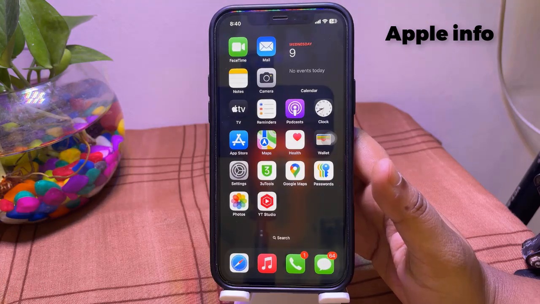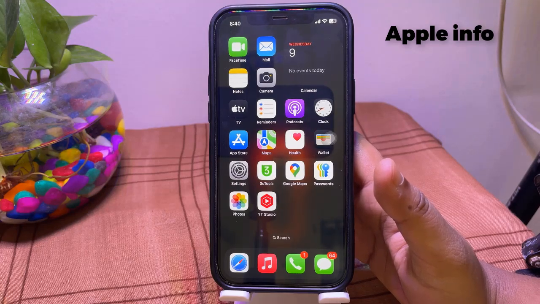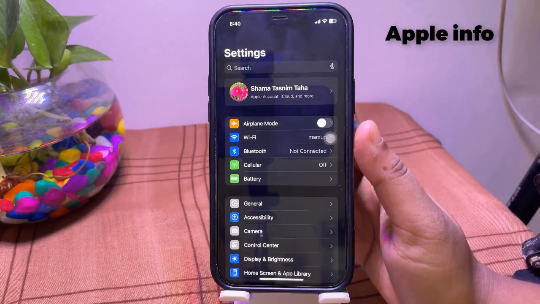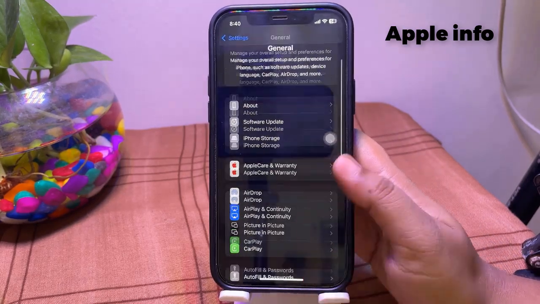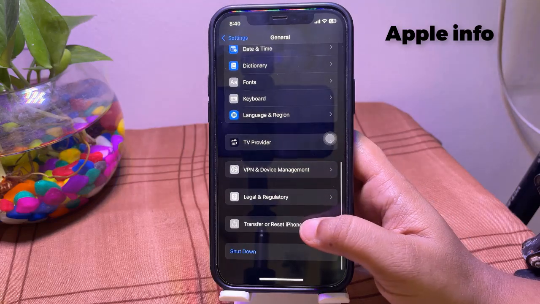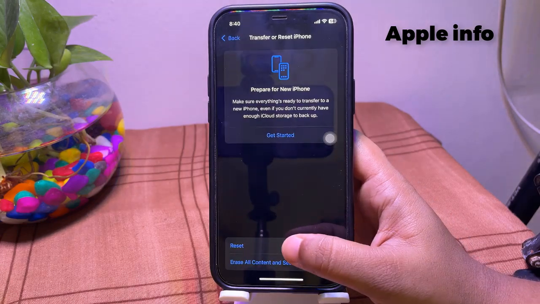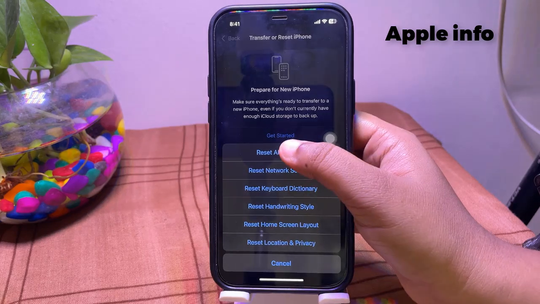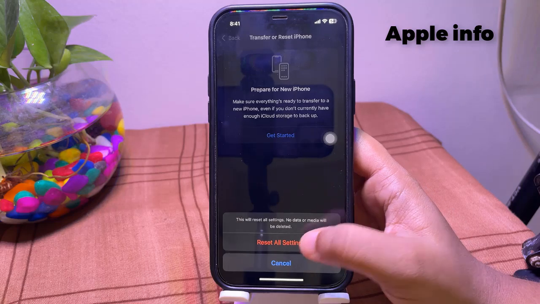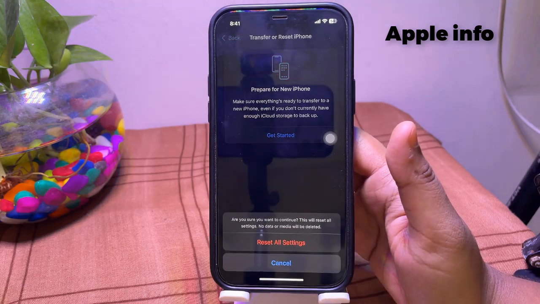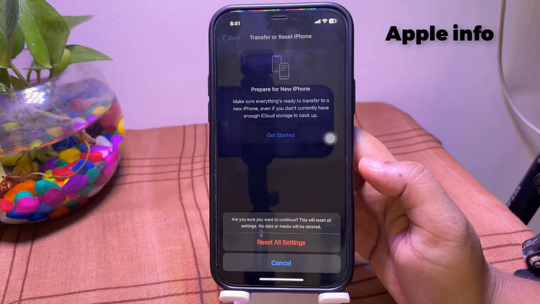Reset all settings. Sometimes after a major iOS update, settings might not work as expected, leading to battery drain. Open the Settings on your iPhone. Then tap on General. Scroll down to the bottom. Tap on Transfer or Reset iPhone. Tap on Reset. Tap Reset All Settings. Again, tap Reset All Settings to confirm the process.